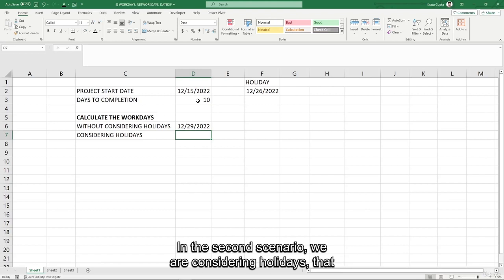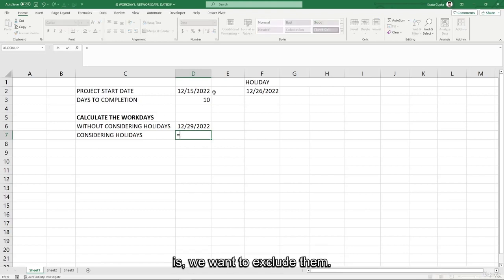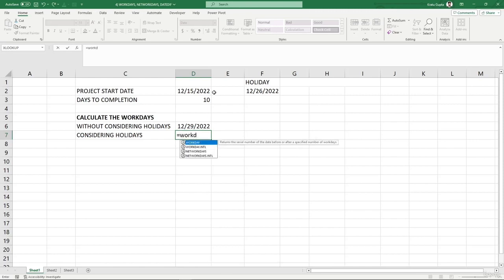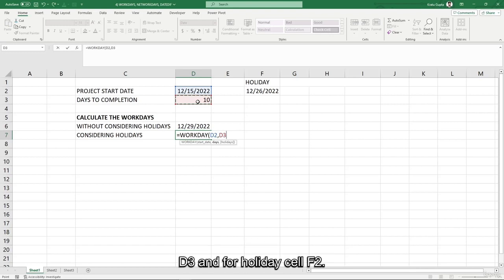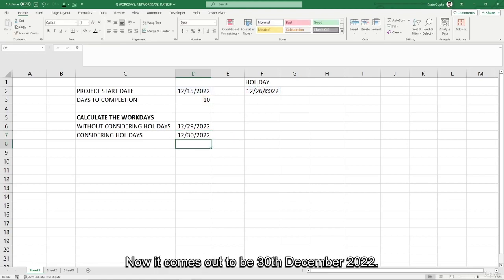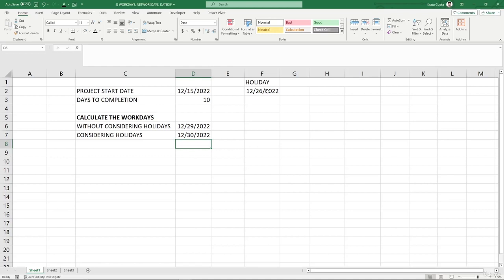In the second scenario, we are considering holidays. That is, we want to exclude them. So again, WORKDAY. Now the start date is D2 and for days, we'll refer to the cell D3 and for holiday, cell F2. Now it comes out to be 30th December 2022.